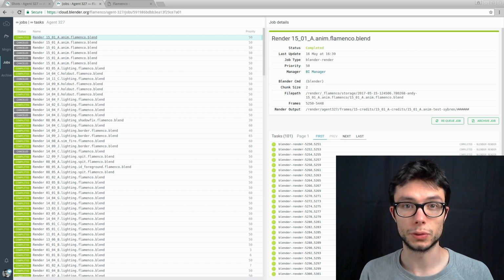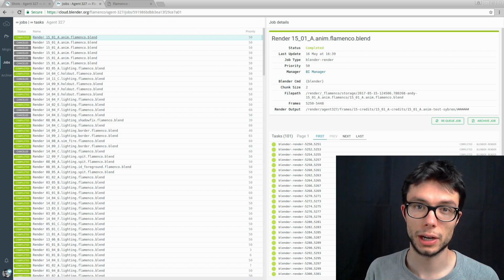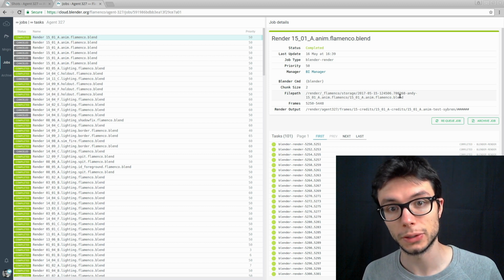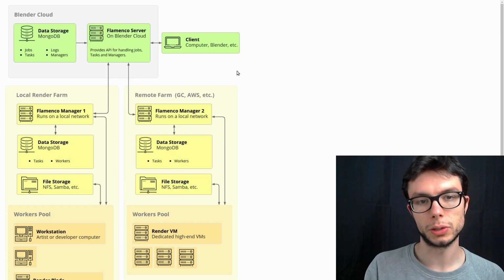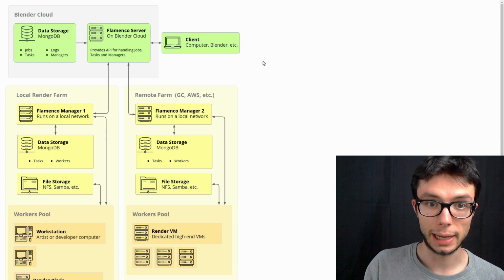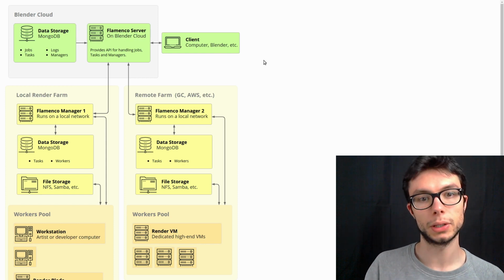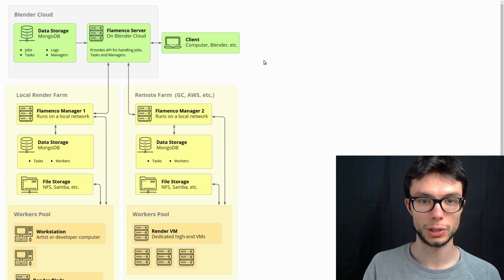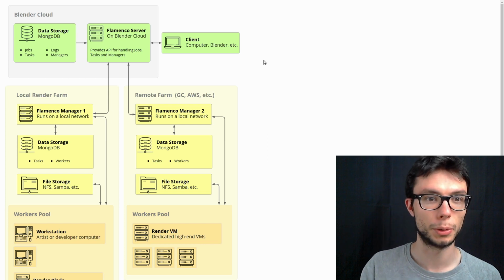Flamenco is not a single piece of software, rather it's an infrastructure. Here's a diagram with a few components. So let's have a look at the big blocks that are part of this infrastructure. Here is the client, which is normally us, a computer that can connect to a Flamenco server and do all sorts of things we will see in a moment.